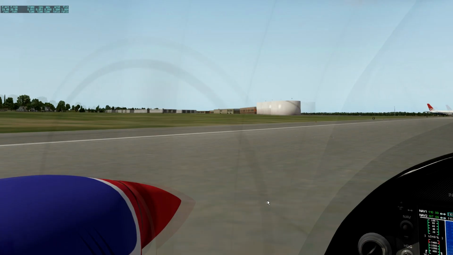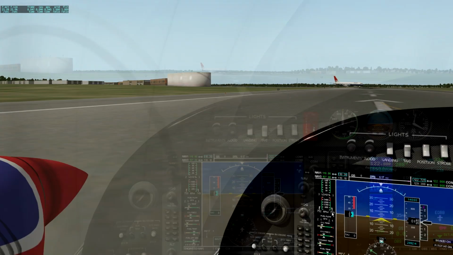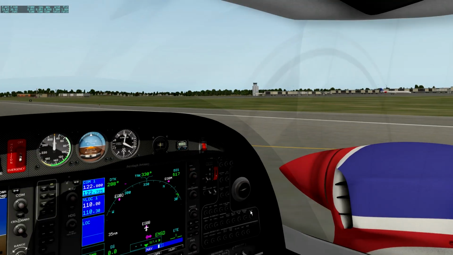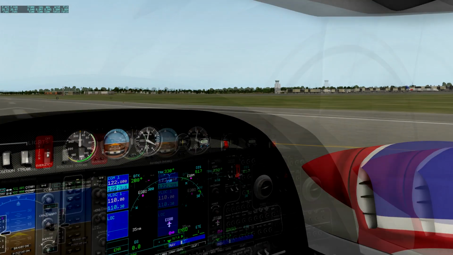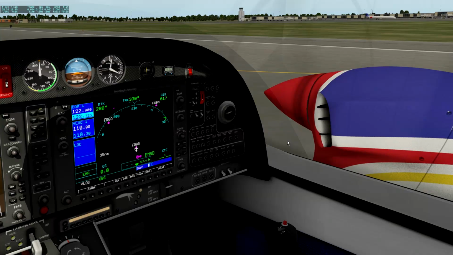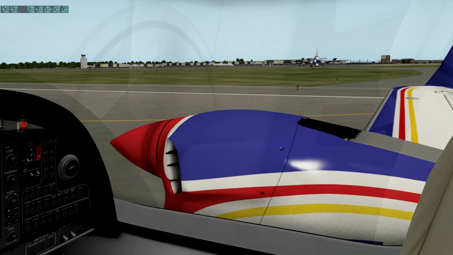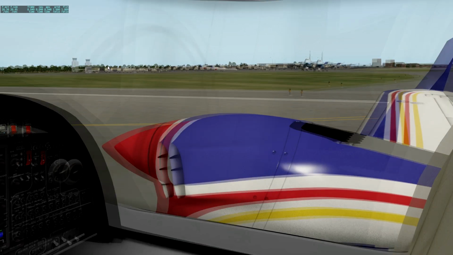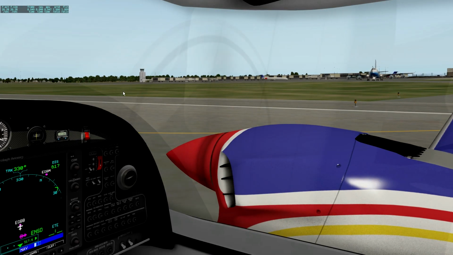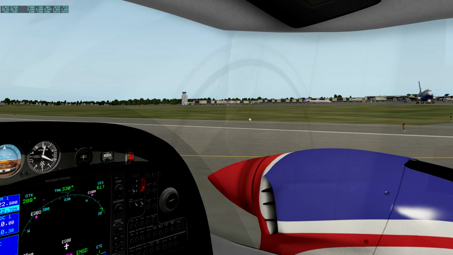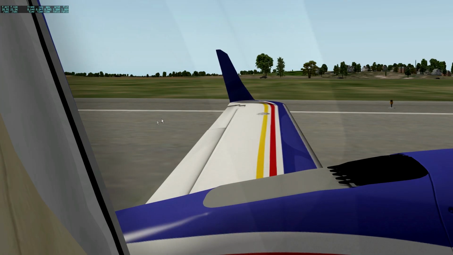So here we are again, guys. We're back at Birmingham. We are back in our Aerobask DA42. And the first thing to note is I didn't expect any change in terms of the scenery, because at the end of the day it's not an airport. Bizarrely, this is actually one of the demonstration airports for X-Plane 10.